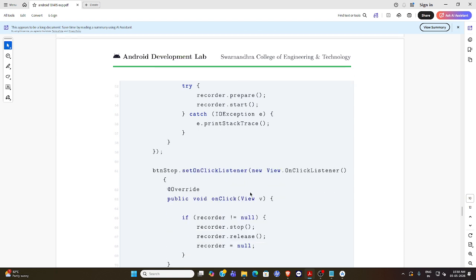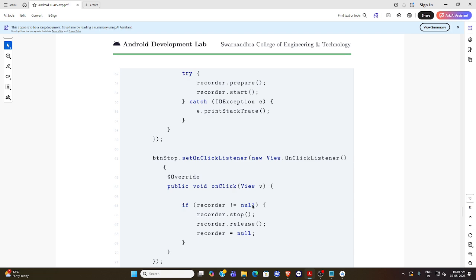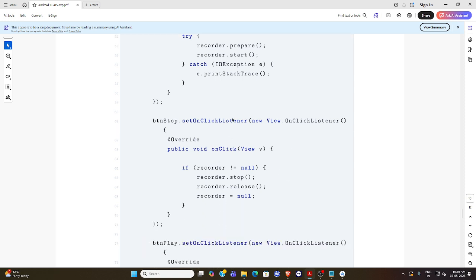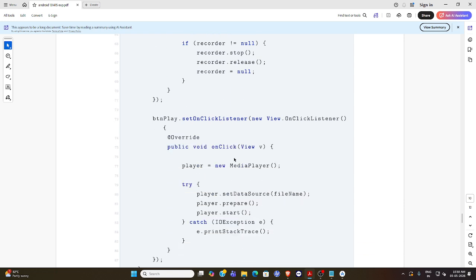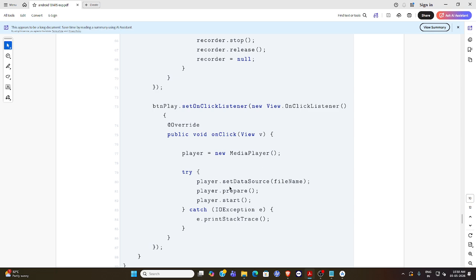So button stop: if the recorder is not null, it will stop and release, and set the recorder to null. Means if the recorder is running, then only it will stop, release and set null. Next, button play. Once recording is completed, set data source, the same file name we are giving, and then it is preparing and start.